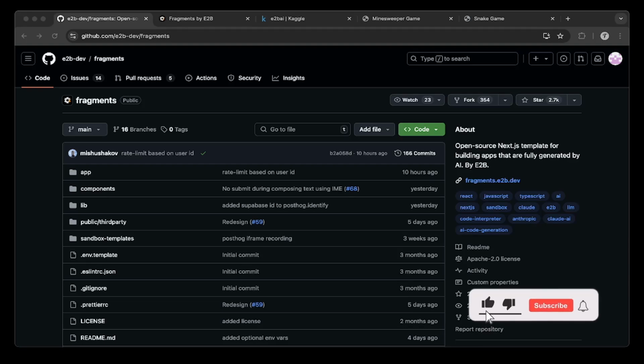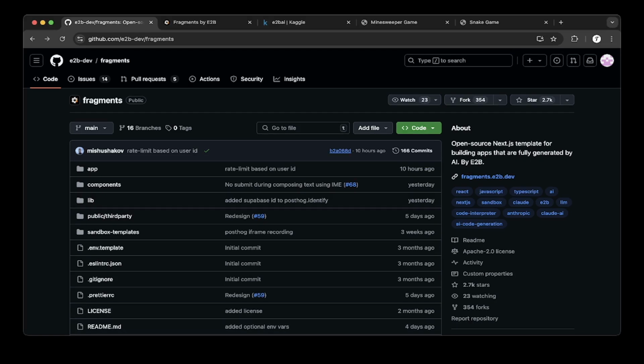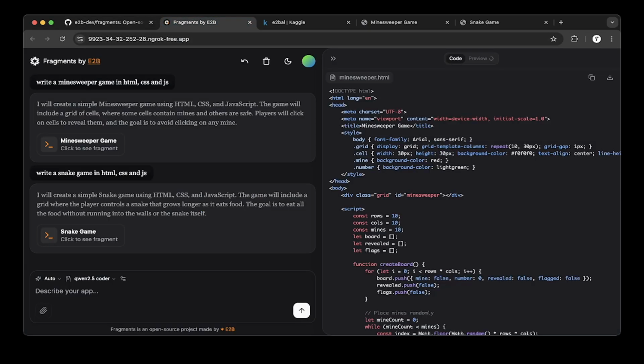So GPT Canvas just came out a few days ago. Today I'm going to make a video to show you how to build an open source version of GPT Canvas. The GitHub repo is called E2B-dev fragments. This is basically an open source way to build something very similar to GPT Canvas. Eventually we're going to build this on Kaggle, and you will see what it's going to look like.